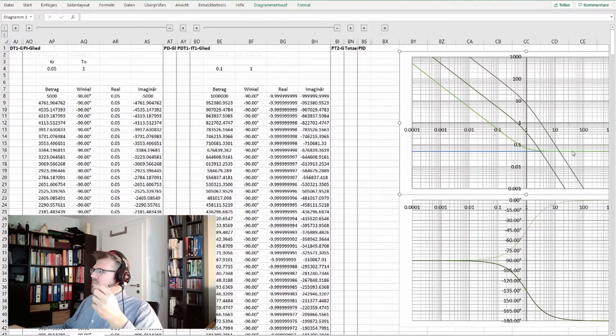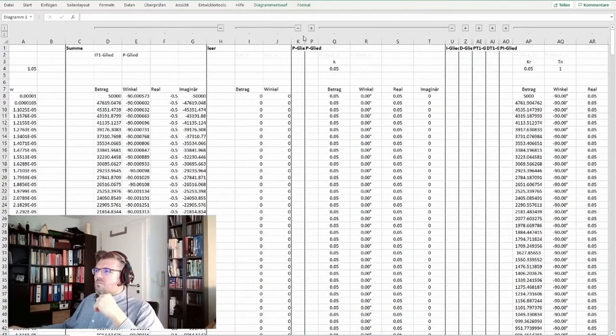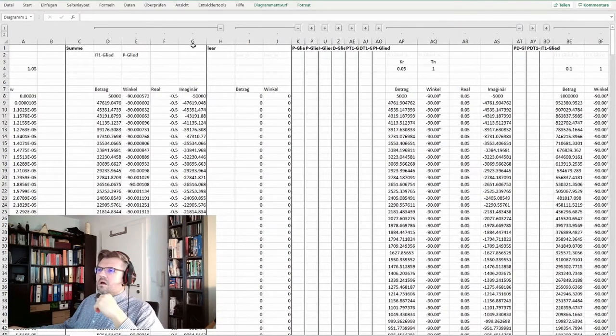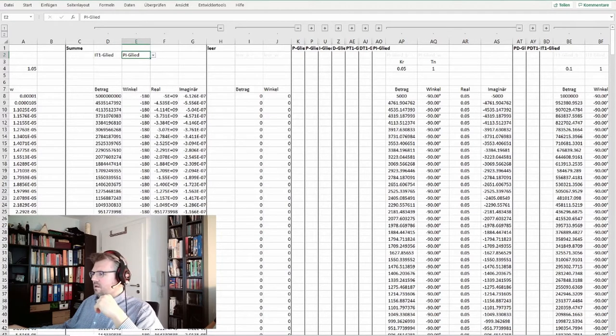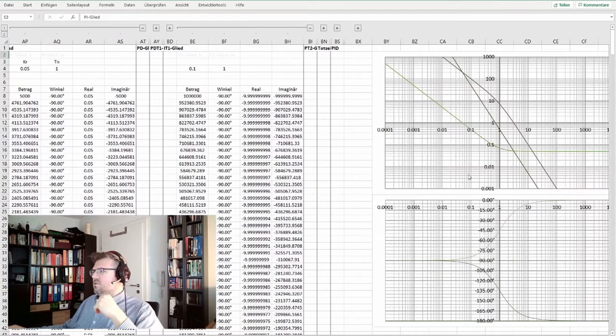with the same amount here. At the high frequencies, we will end up exactly where we have been. So I now get rid of the P controller and use the PI controller on my system. There is the PI. Let's see how this looks.